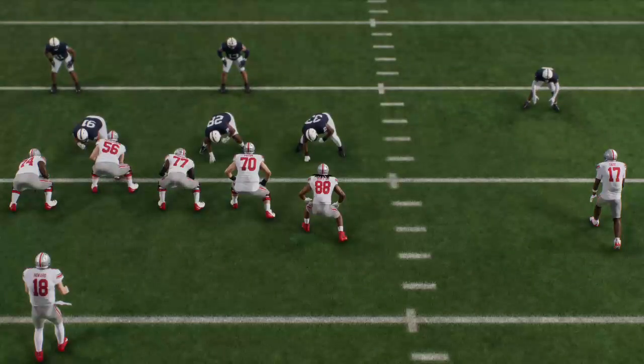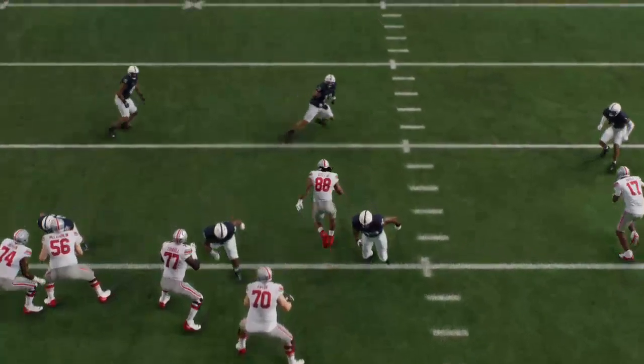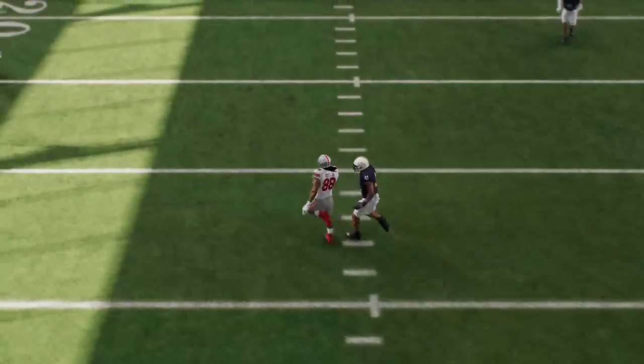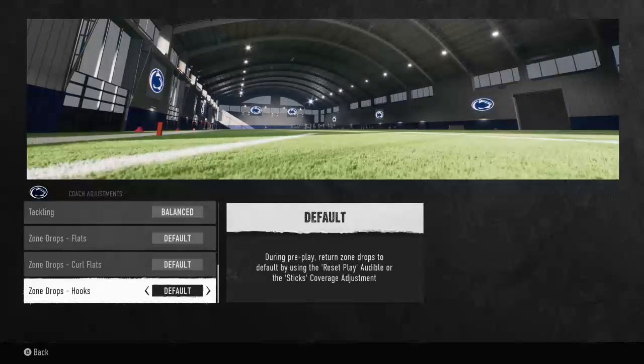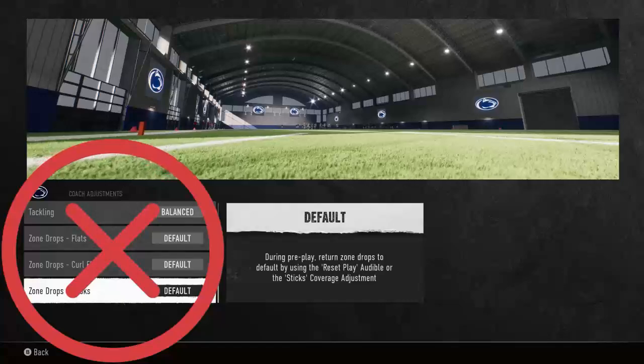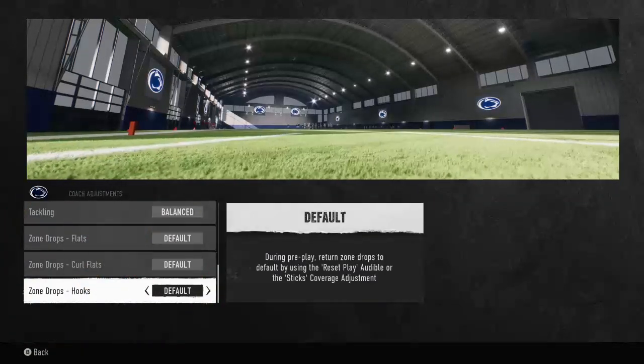And now with that one small adjustment, you can see the difference, as this linebacker here is going to man this tight end and follow him the entire length of the field, completely taking him away. Just make sure that you don't do something like setting your zone drops and your coaching adjustments, or this will reset your cover 3 match back to a regular cover 3 drop.